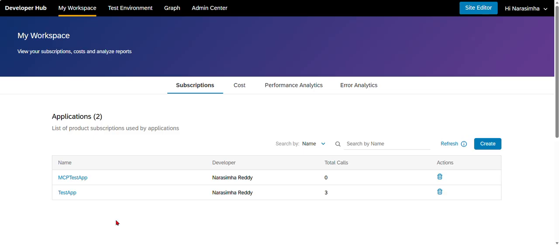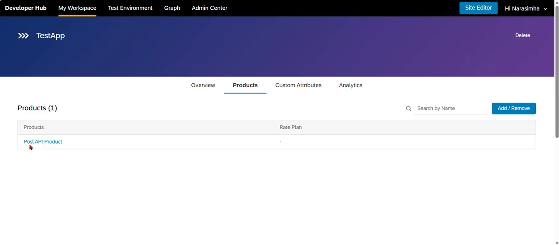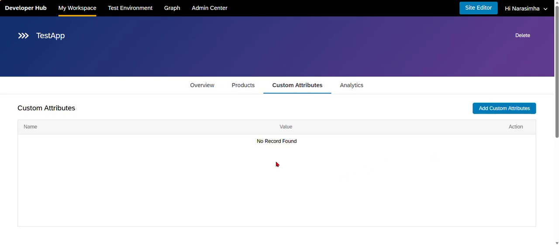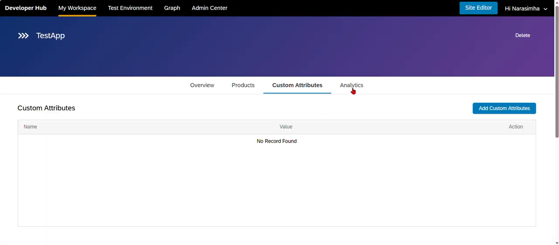Once the application is created successfully, click on the test tab. Here we can see four tabs: overview, products, custom attributes and analytics. In the overview we can see the key and secret. These are confidential details, so they need to be secured. Don't display them or provide them to anyone. And going to products, this is the product name which we created in the engage tab, the post API product. And going to custom attributes, if we need any custom attributes, we need to click on add custom attributes. Here we need to provide the name and value. Once we provide those details, we need to click on the add button.